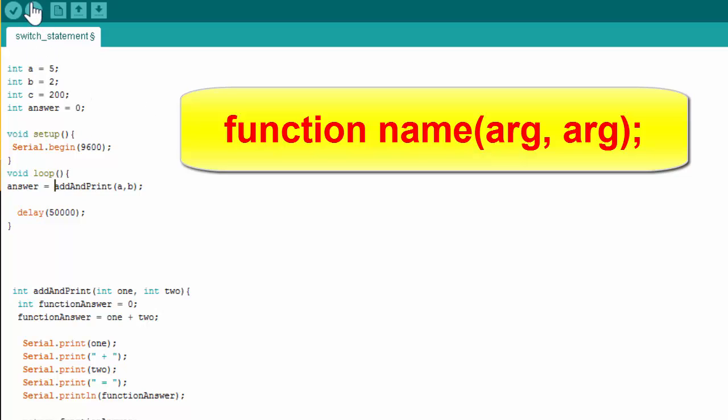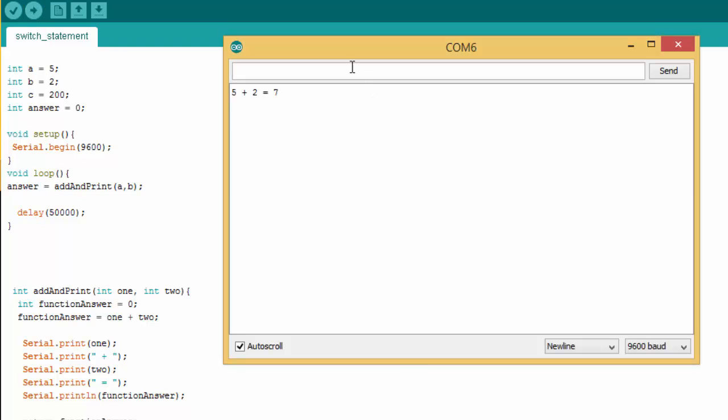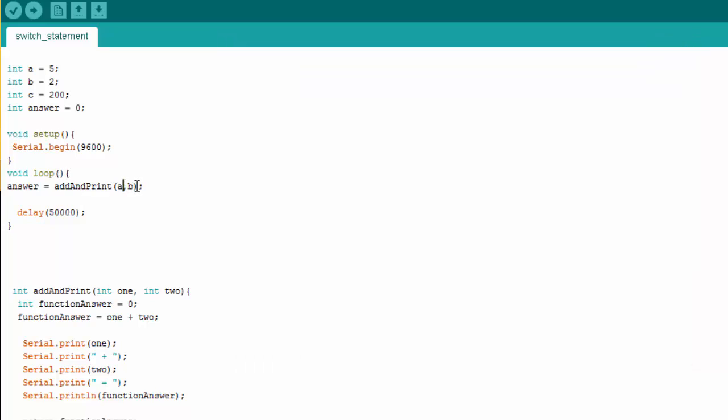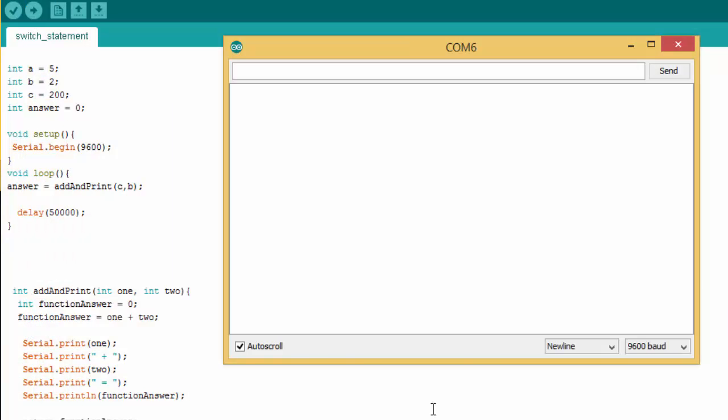And we press compile and we run it, and we open up the serial monitor, and you'll see 5 plus 2 is 7. And basically all the work is done inside the function. And now it's very easy to change a with c and run it again, and inside the monitor you see 200 plus 2 is 202. Just very easy with changing one variable inside the function.